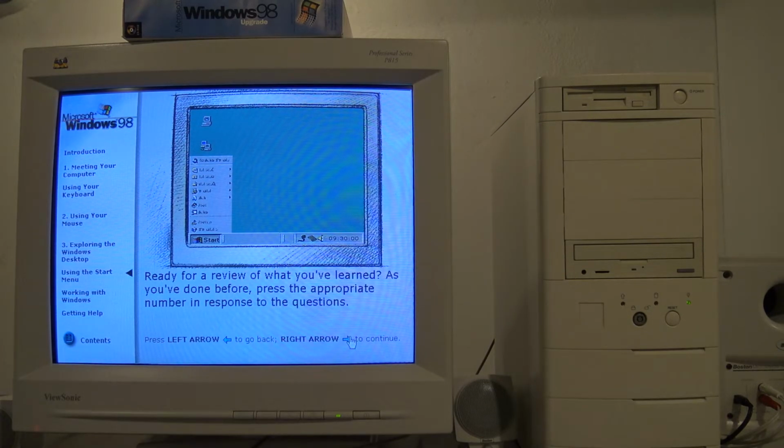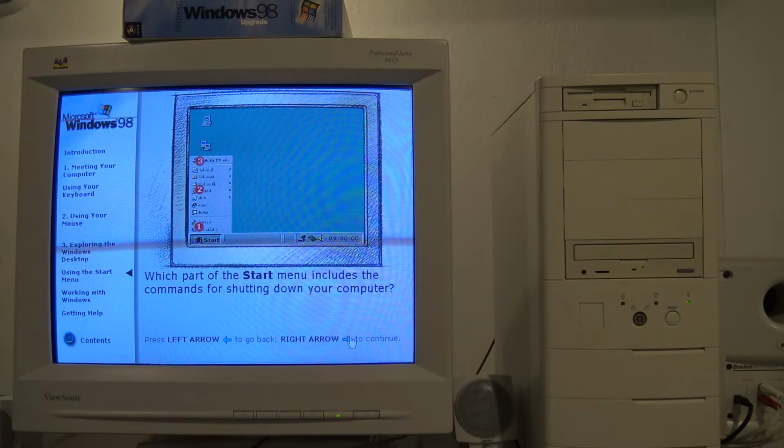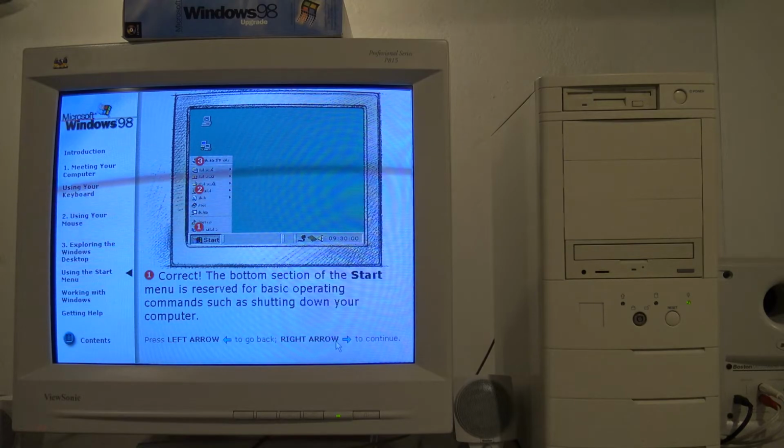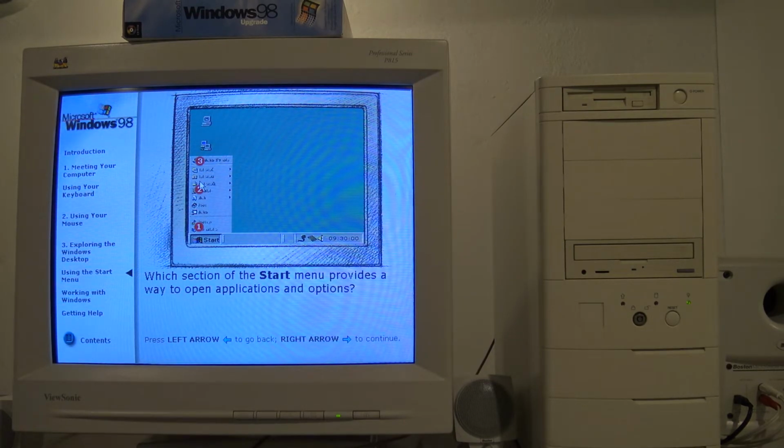Ready for a review of what you've learned? As you've done before, press the appropriate number in response to the questions. Which part of the Start menu includes the commands for shutting down your computer? Correct. The bottom section of the Start menu is reserved for basic operating commands, such as shutting down your computer. Which section of the Start menu provides a way to open applications and options? That's right. The middle section includes programs, documents, and other options that you can choose.